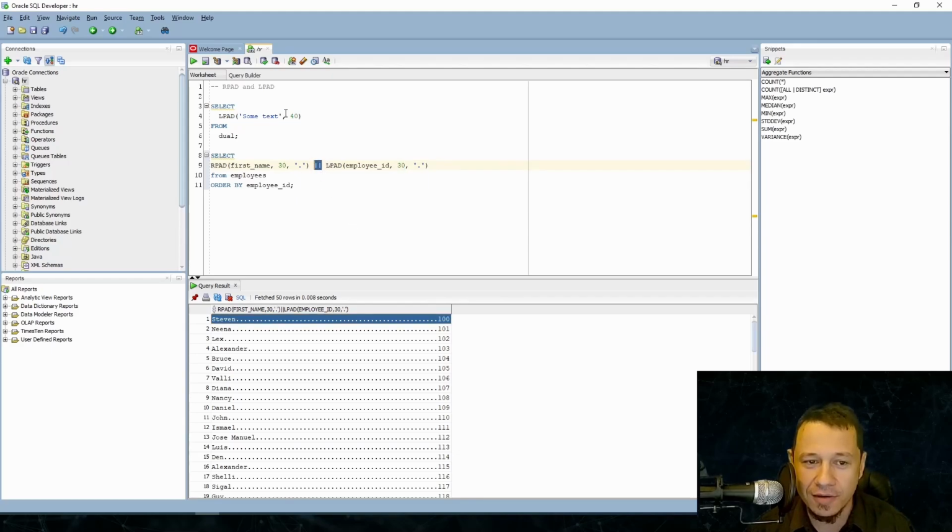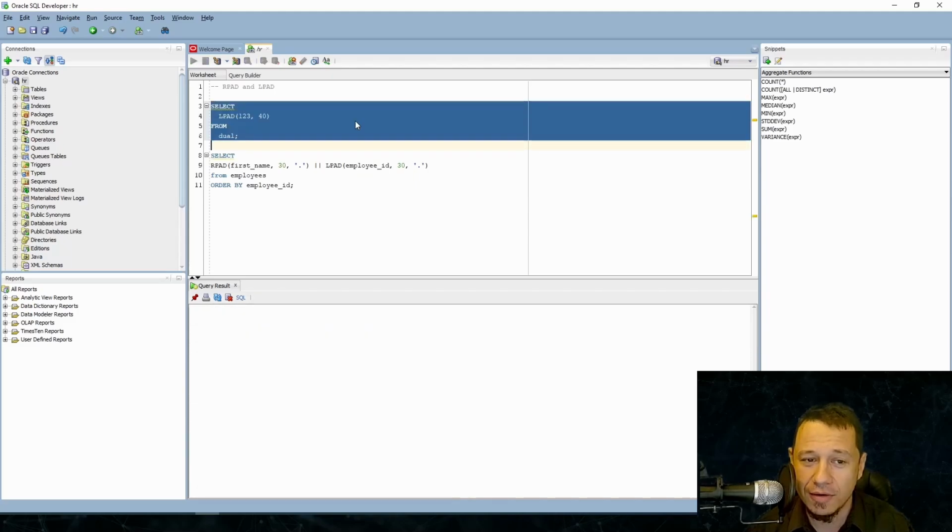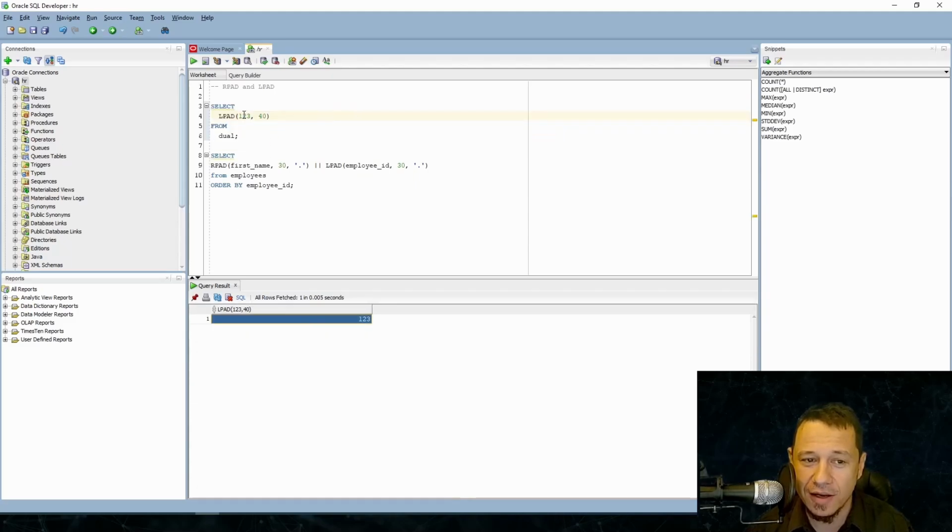Also bear in mind that the LPAD and the RPAD functions can also work by implementing the implicit conversion of the data. So for example, if I would add non-text, for example, a number, it would still pad it, implicit conversion would be made to a character, and the function would work just fine. The same applies, for example, to dates, where I call the sysdate function. We can see it also works just fine. Very nice.